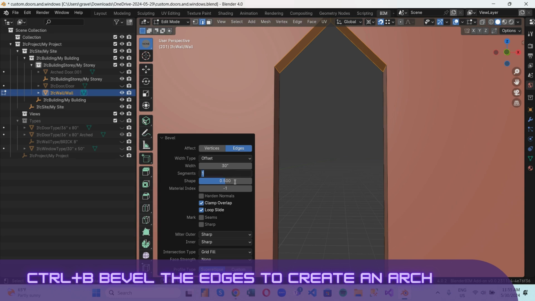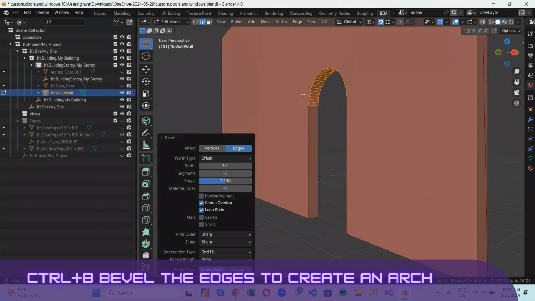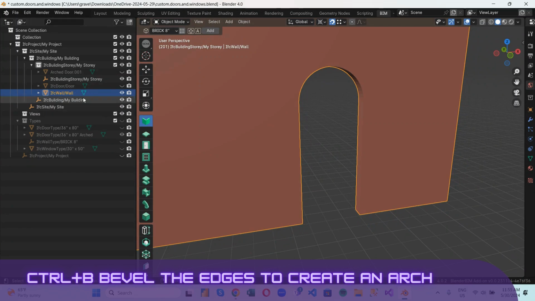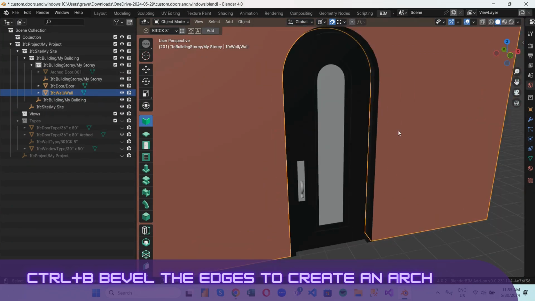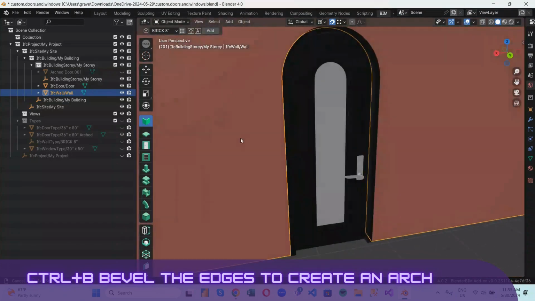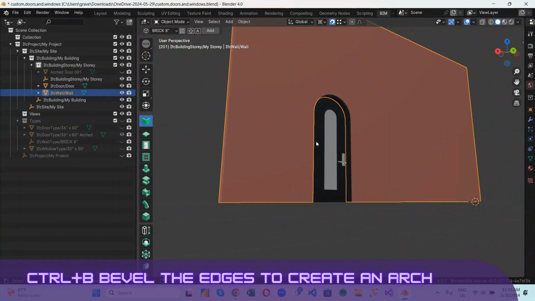And now we can split our arch into 16 segments to match the geometry of the arch of the door. And now you have a perfect door opening for our arch door element.